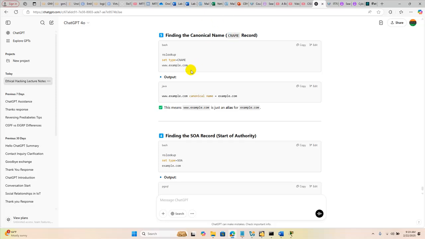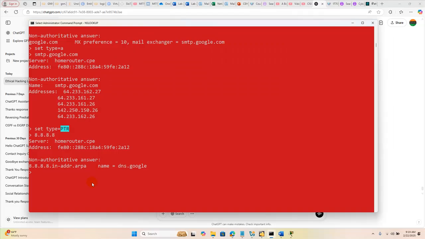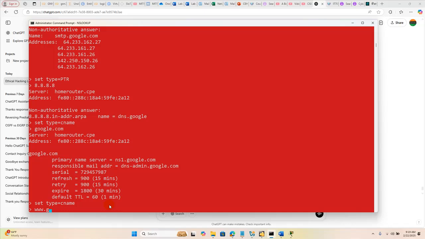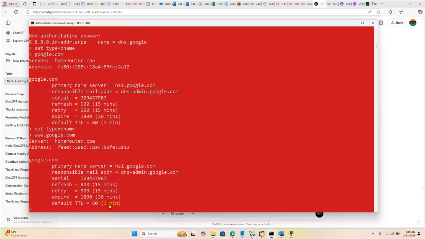Canonical name means the domain name which looks similar. Set type is equal to CNAME. Then let's give google.com. So this one, okay, then that's the canonical name, w.google.com. So this one basically gives us this canonical name. It is giving us the primary name server.